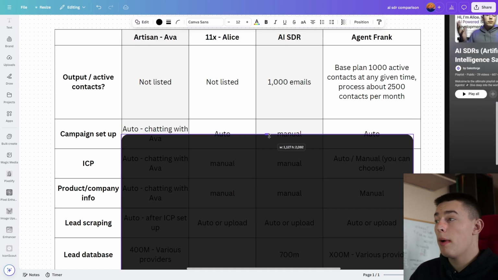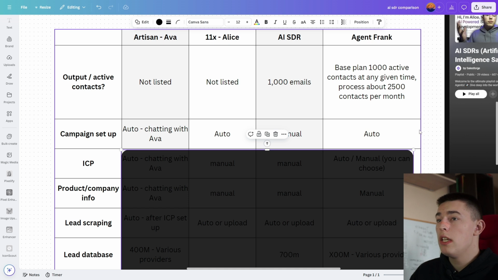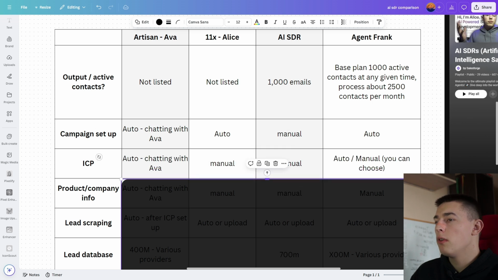Now, let's talk about the campaign setup. So for most of these agents, it's automatic, meaning you don't have to do anything. You add your information and everything will be made for you. But for AISDR, the campaign setup will be manual. Now, talking about that, you'll also have your ICP setup.